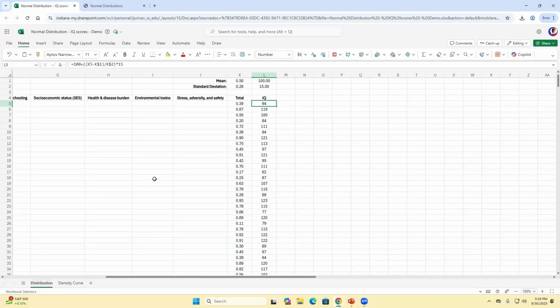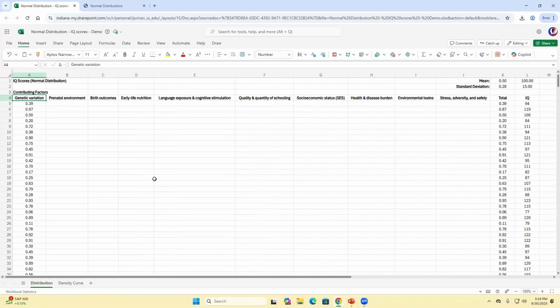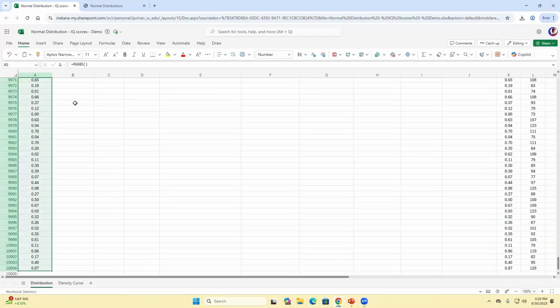So how do we get to a normal distribution? Well, let's see what happens when we now add prenatal environment. So what we're going to do to add this is we're basically going to copy and paste all of these scores into the prenatal environment. So we're going to add another simulation where we say, all right, we've simulated random variation in genetics. Now let's simulate random variation in prenatal environment. So we're also going to use the rand function. But thankfully, we have the rand function already done 10,000 times.